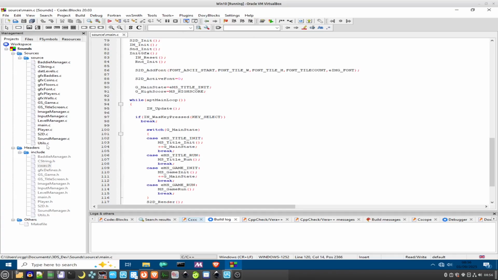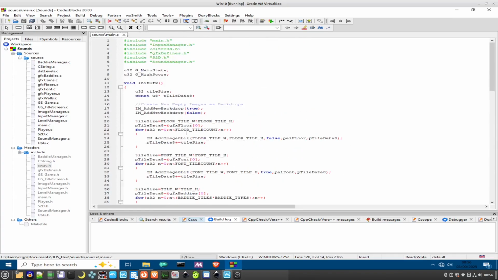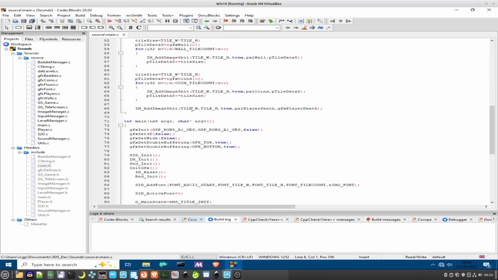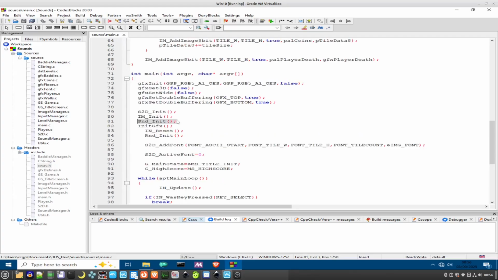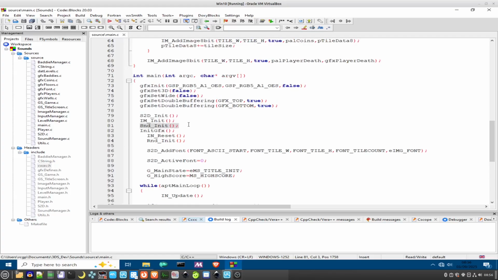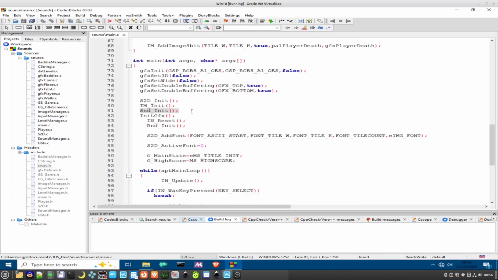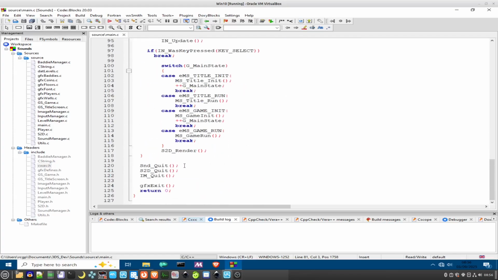So in the sources main, to actually use that, you'll need to include the SoundManager, and then at the start just call sound init. Let's zoom in a bit. And then at the end, before your app quits, just call sound quit.